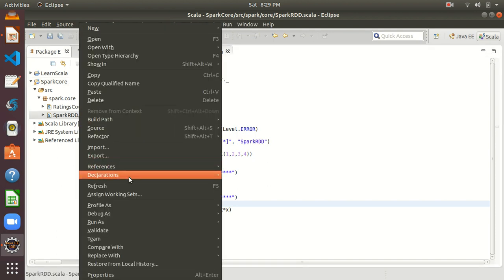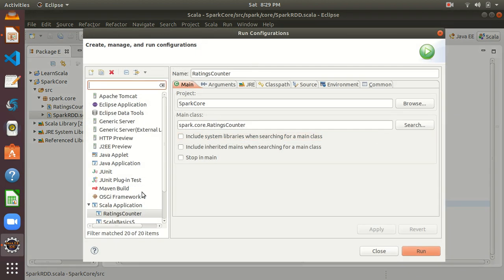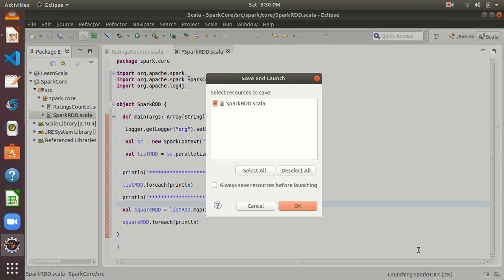For that, right click on this, run as, run configuration. Here you have to create a new run configuration. I am giving it the same name, Spark RDD, the Scala object name, the project is Spark core, my package name is spark.core. In order to give the main class path, first we have to give the package name, spark.core dot the object name, this is SparkRDD. Okay, SparkRDD.scala. It is going to run that.